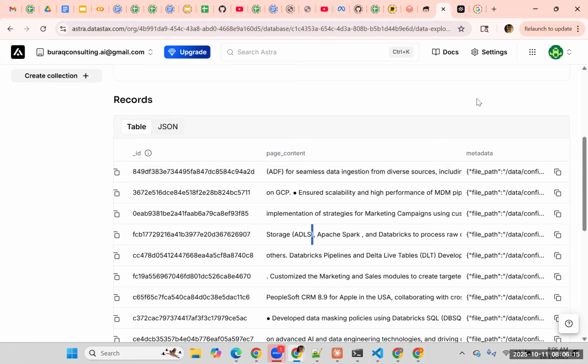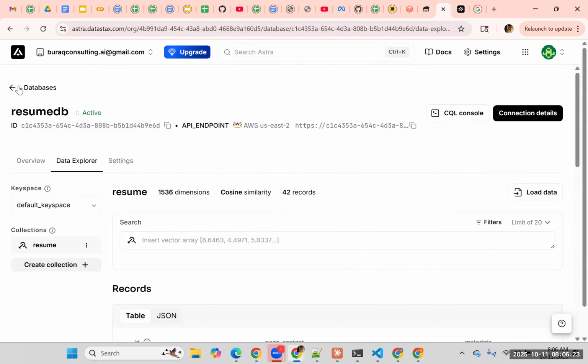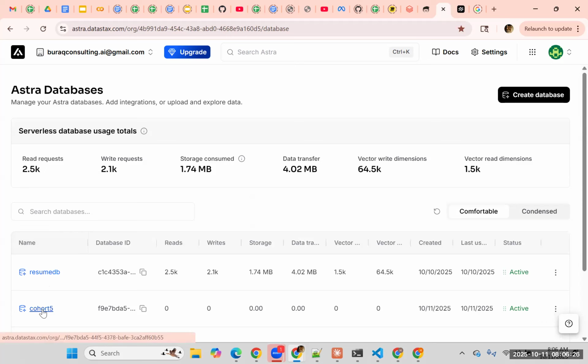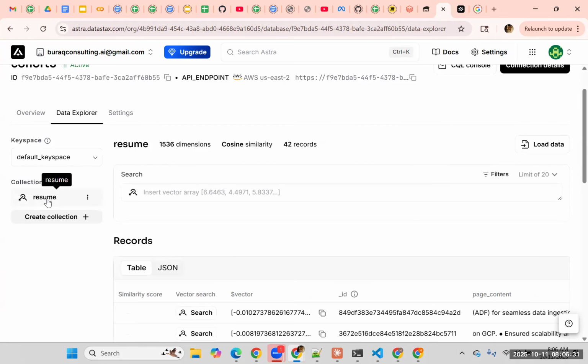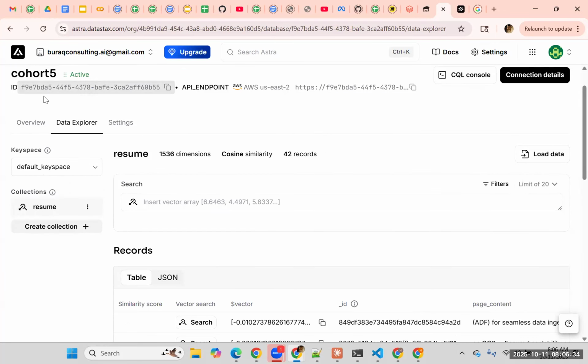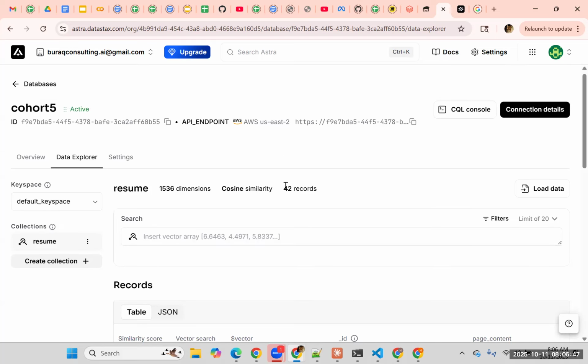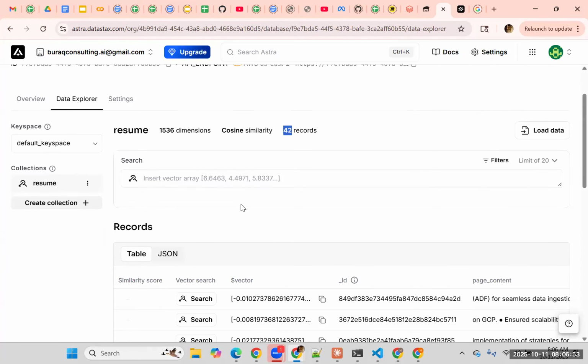Okay, so that's creating the database and creating the collection. Now we have a new database, which is our cohort 5. We have our collection, which is resume. So this is the database, cohort 5. The default keyspace is the schema. Resume is my collection where I can put all the resumes. 1536 dimensions, cosine similarity. I don't know why it's showing 42 here. It should not be, right? It's a different database, different collection.